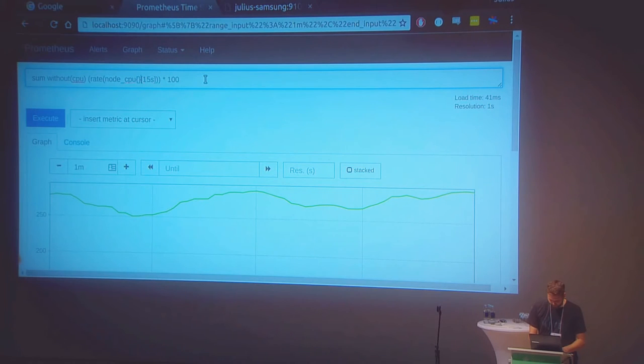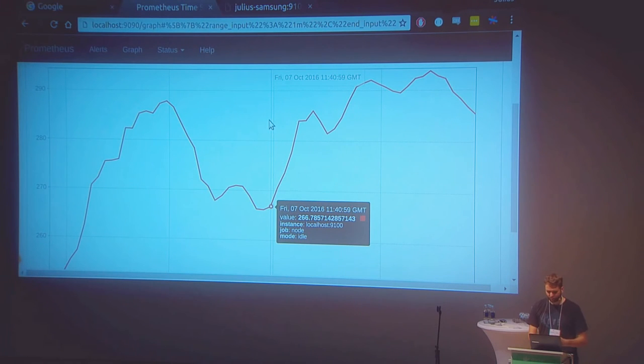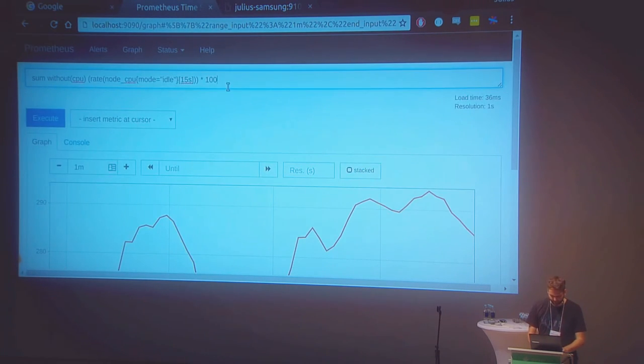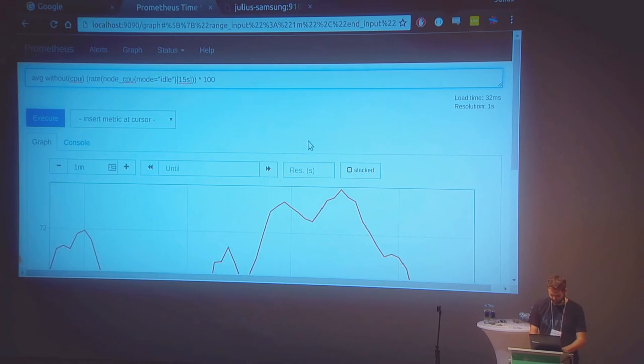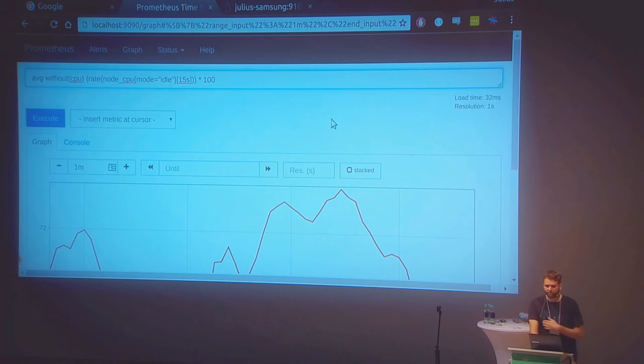And if we only wanted the idle mode, we could say only give us the idle CPU mode, and now we would know in percent how much we are idle, and we have multiple cores, so it's more than 100. We could actually do average without CPU, then we should get something that is under 100. So that's basically just some very simple PromQL query examples on how to get started with Prometheus in really 1 minute.